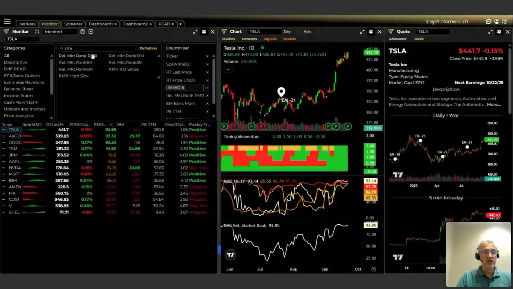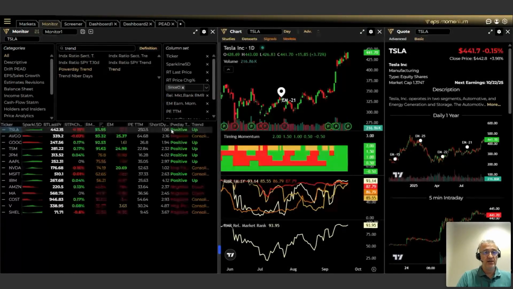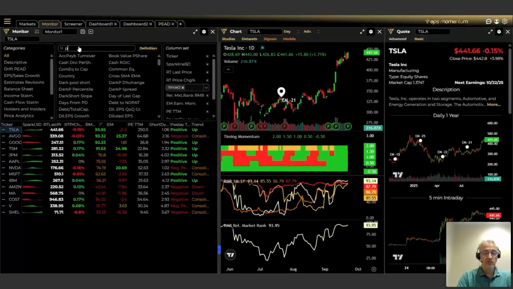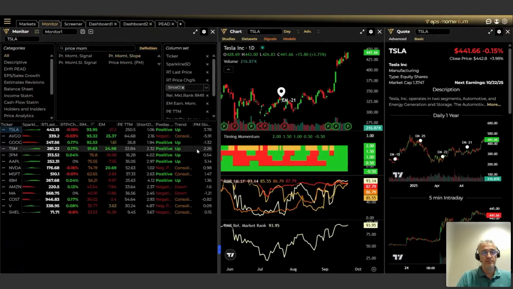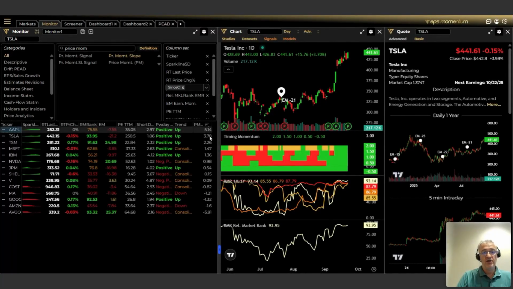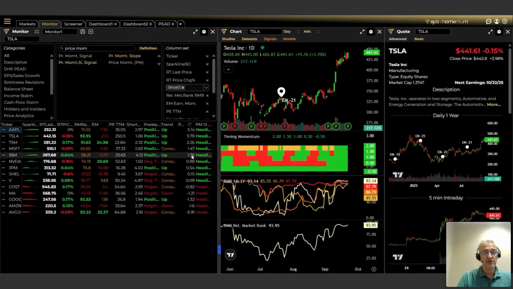By the way, everything that I did here is trend. I can add the trend here. I can see which one is up, down, or consolidating. I can add the price momentum slope. I can have it as a number, so I can sort. Or I can have it as a figure, so positive or negative, which is the signal, heading upward, heading downward.